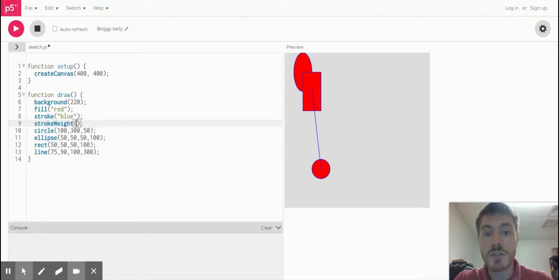Right now the default is just 1 pixel, and you can see 1 pixel is pretty small. So if I did 5, then I would tell it to use a stroke weight of 5 pixels, which is actually pretty thick in our drawing. All right, so you can see how that changed what that thickness was.